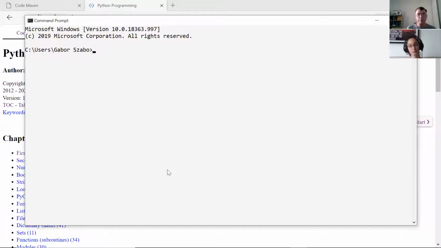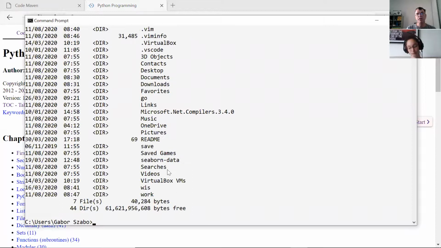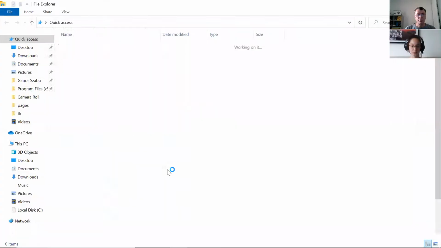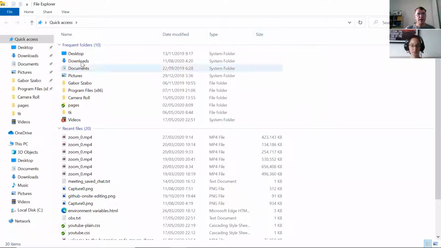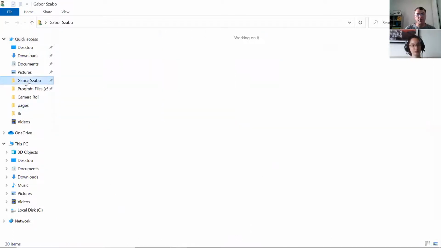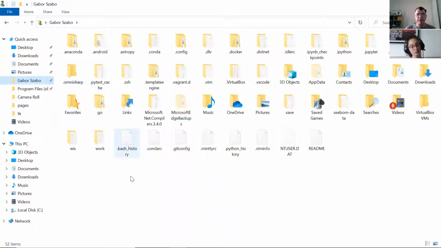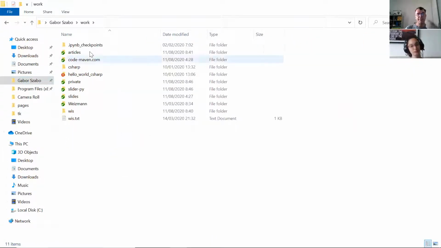So we can tell the computer, for example, dir, which will list the content of the current directory. Windows users usually open the File Explorer, look for some directory, and that's how they look at the content of a folder. That's one of the ways to look at the content of a folder.